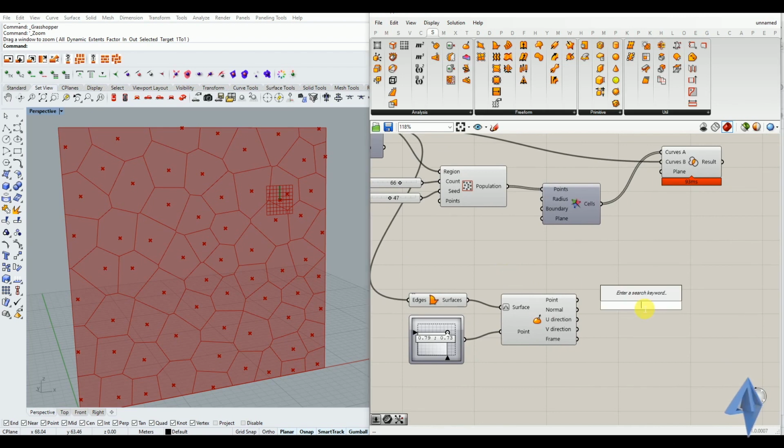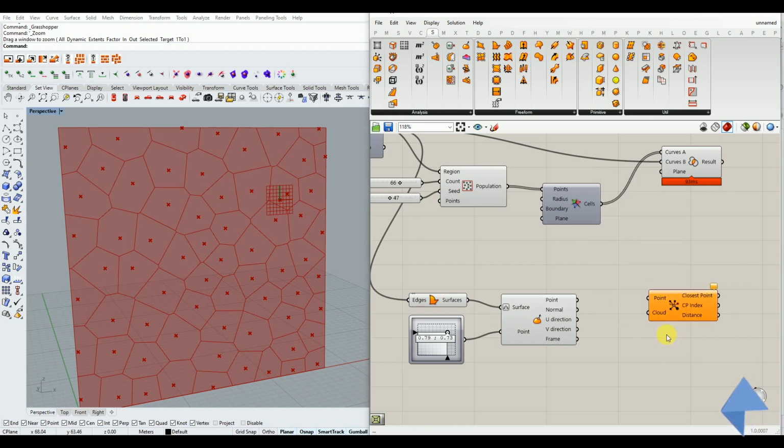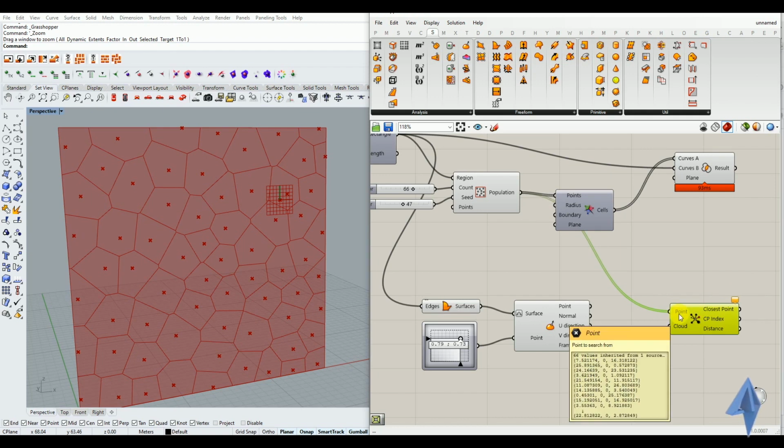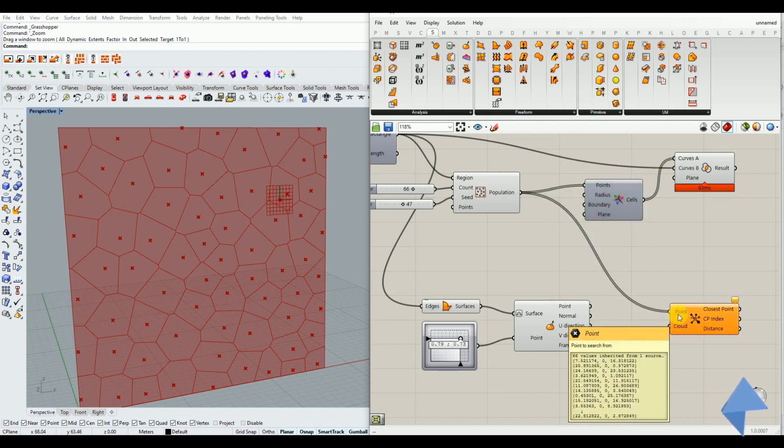So you can just double click and type closest point. Have the closest point component. We have already seen this in the previous topics where you actually get the distances of the closest points. So you can actually plug in your population output, this output, inside your point input, which is basically the point to search from. Now you have to be clear about something over here. As you see over here, you have the point, and some of you might be thinking, why didn't we attach this particular output?